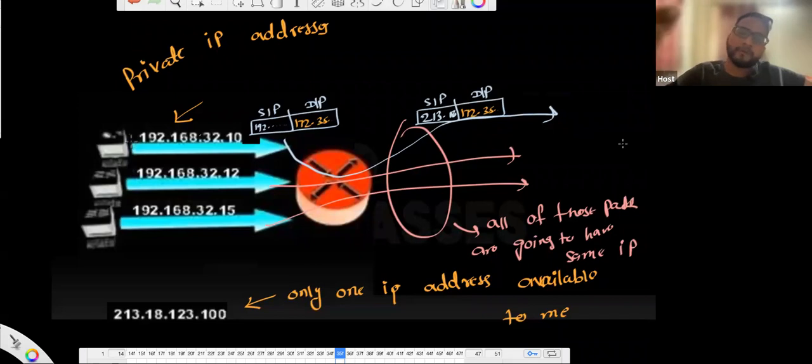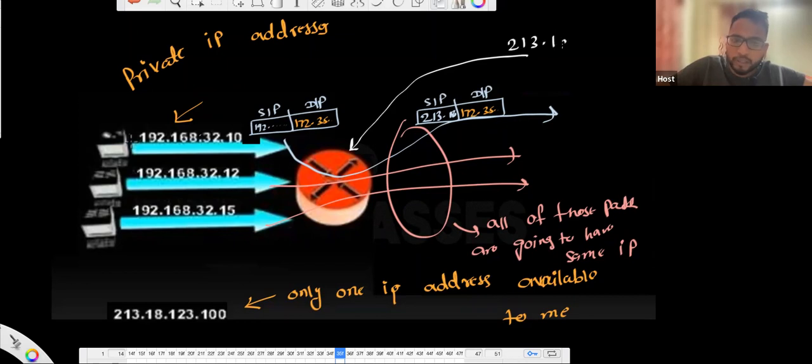Now, what will happen whenever a packet is coming back to this router? Since this IP address is this router's IP address, that is okay. If the packet is coming back, it can come back to the router itself using this IP, let's suppose 213.18.123.100. But now this router will get confused whether it should forward to this one, or this one.